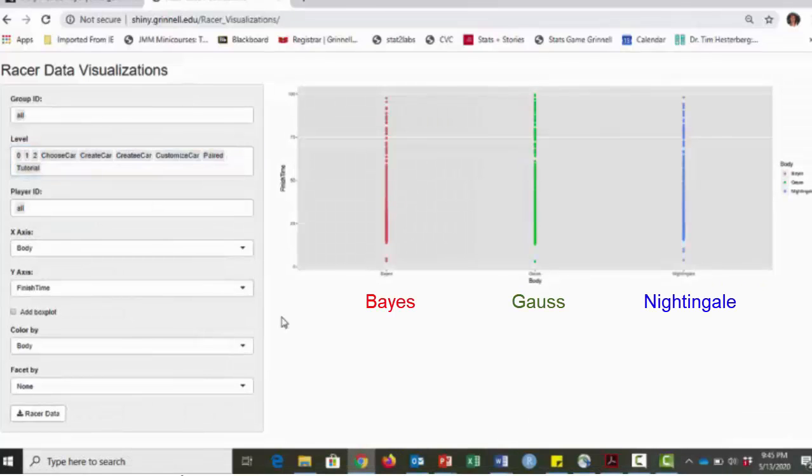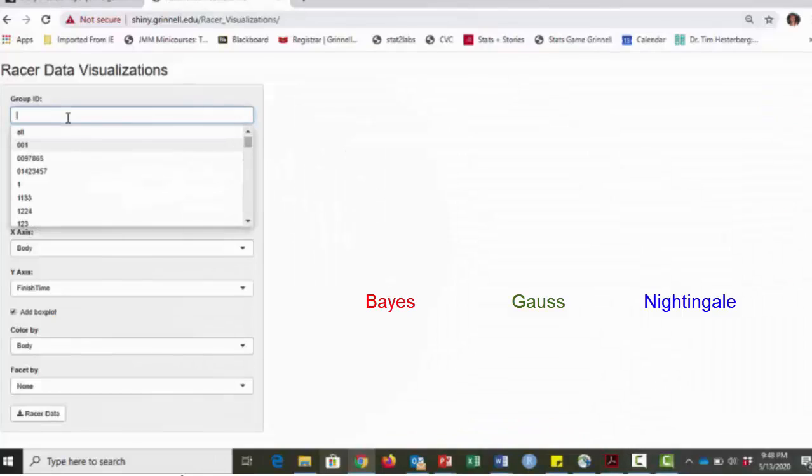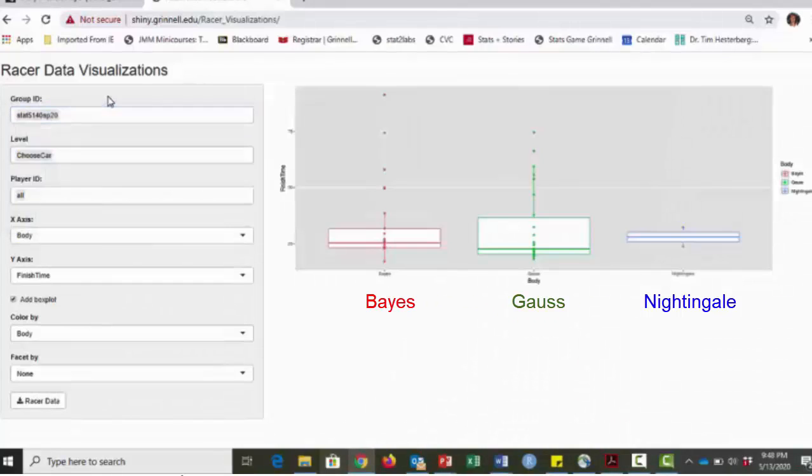If we look at this initial graphic that shows all the games ever played for all group IDs and all player IDs, we can't see much of a difference here. We can add a box plot. We see that most people complete the game in less than 25 seconds, but there are a few that take longer. As with all of these game apps, you can type in your class or group ID and just get the data related to your class.